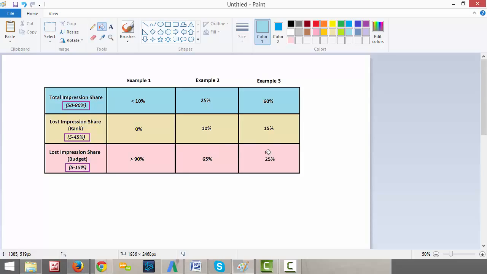And then example 3, you can see it's at 25%. 25% is actually pretty good. It means that you can probably trim a little bit here and there, but it would just involve some minor adjustments in order to get into that 5 to 15% range. But 25% is certainly not bad by any means.